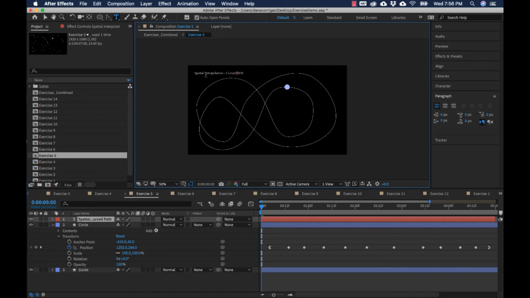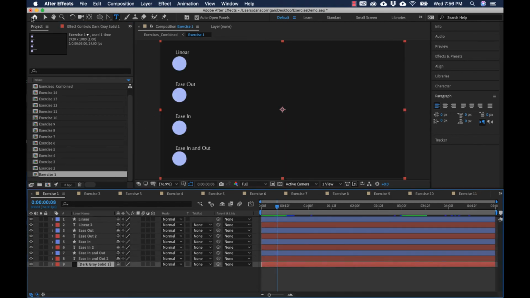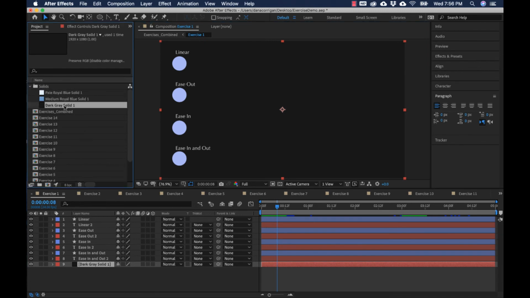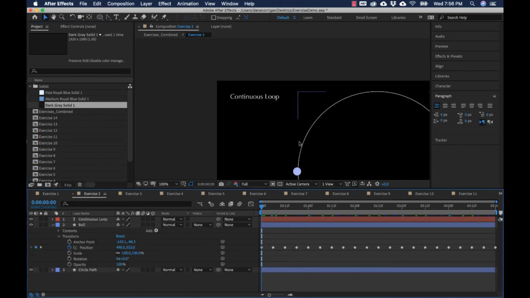curved. So you can name each one if you want to give it the same background for each one. So we can go into exercise 1. We can grab the solid. You also can find the solid inside here, the dark gray solid. You can go in here.